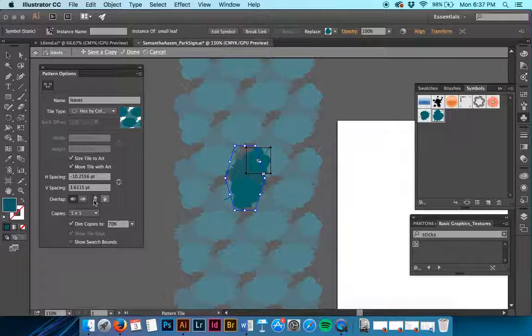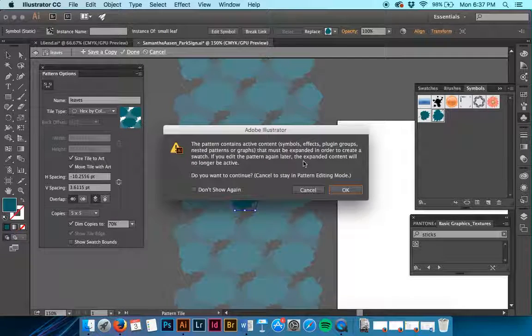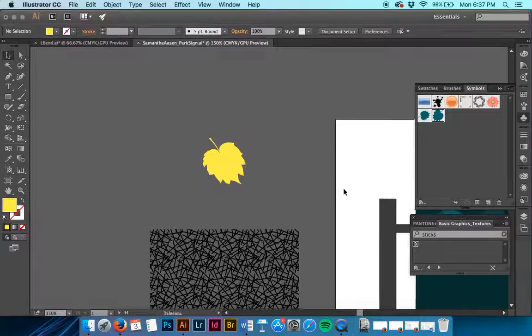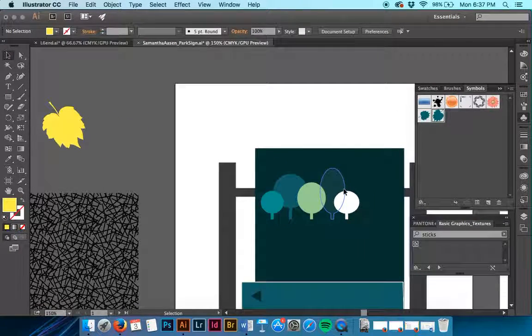Really, I just want you to play around with this pattern. There's the H and V spacing. Play around. I don't really care how it's made. Just play. And once you're done up here, you can click Done. And we're going to File, Save.